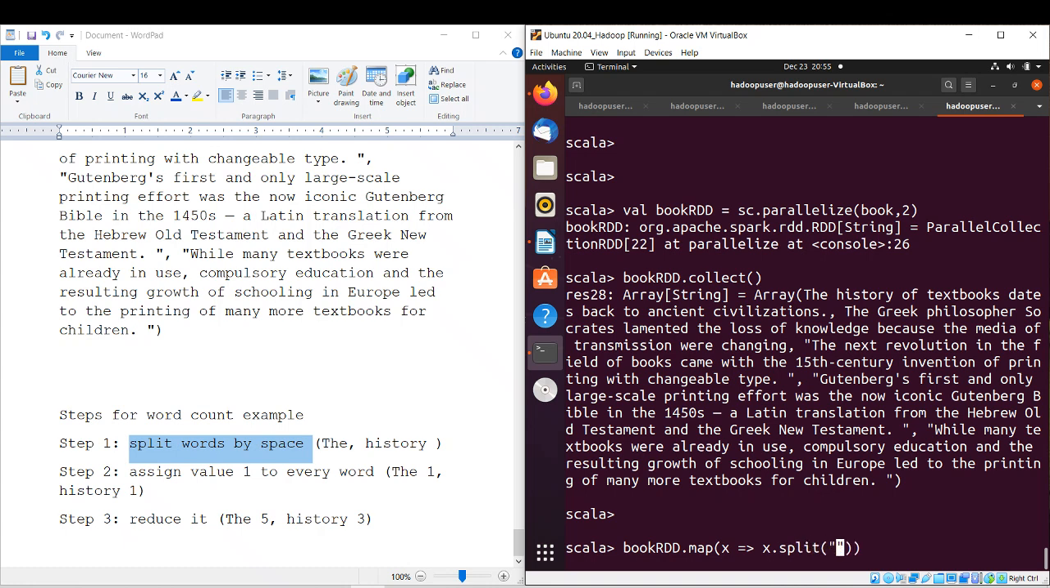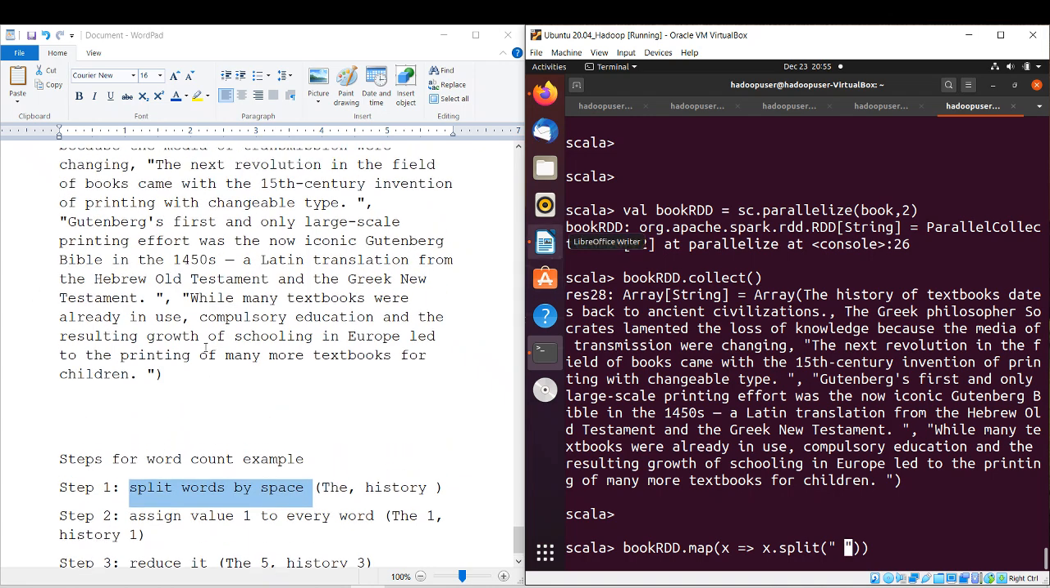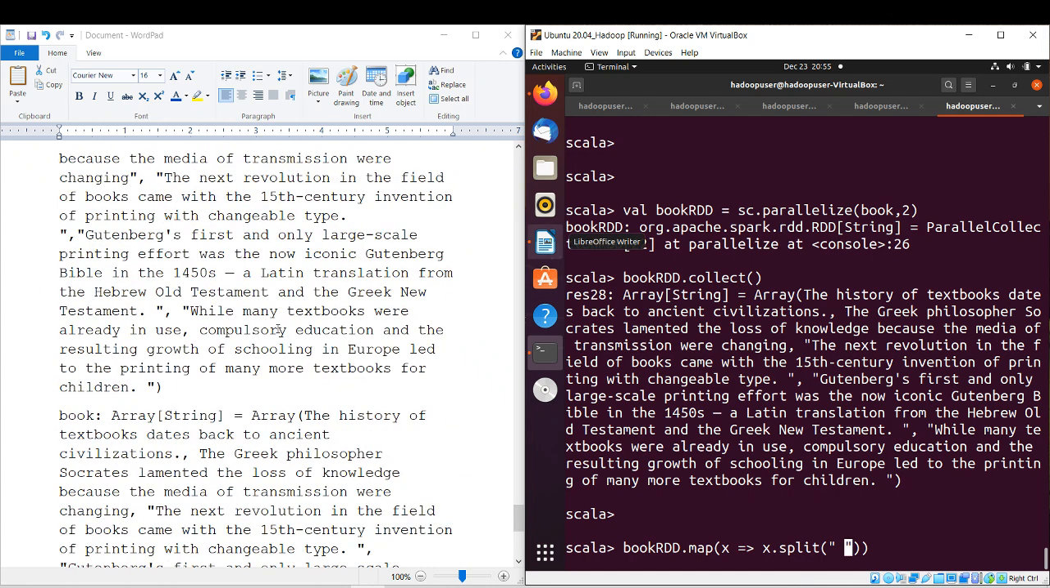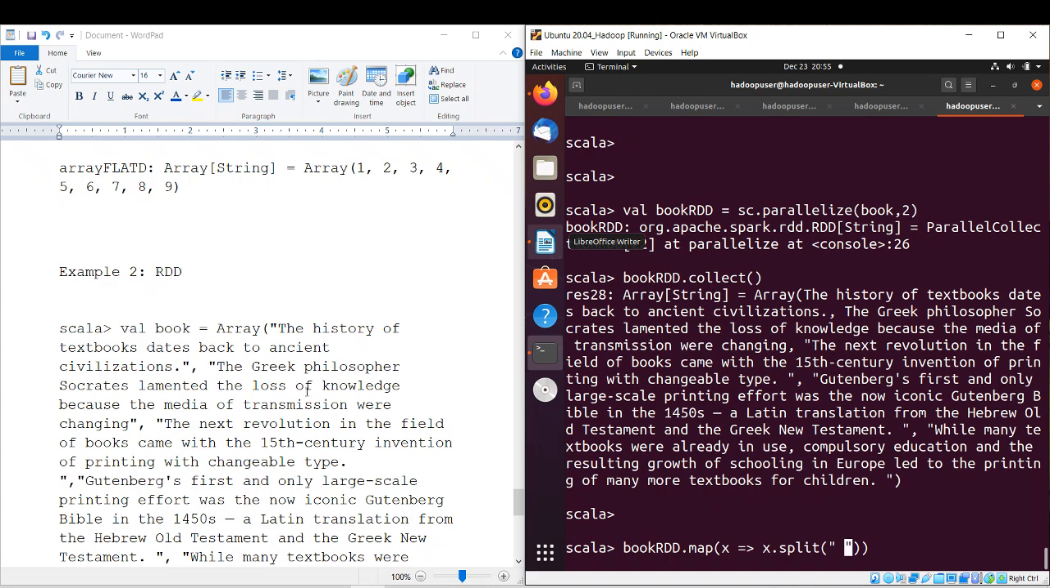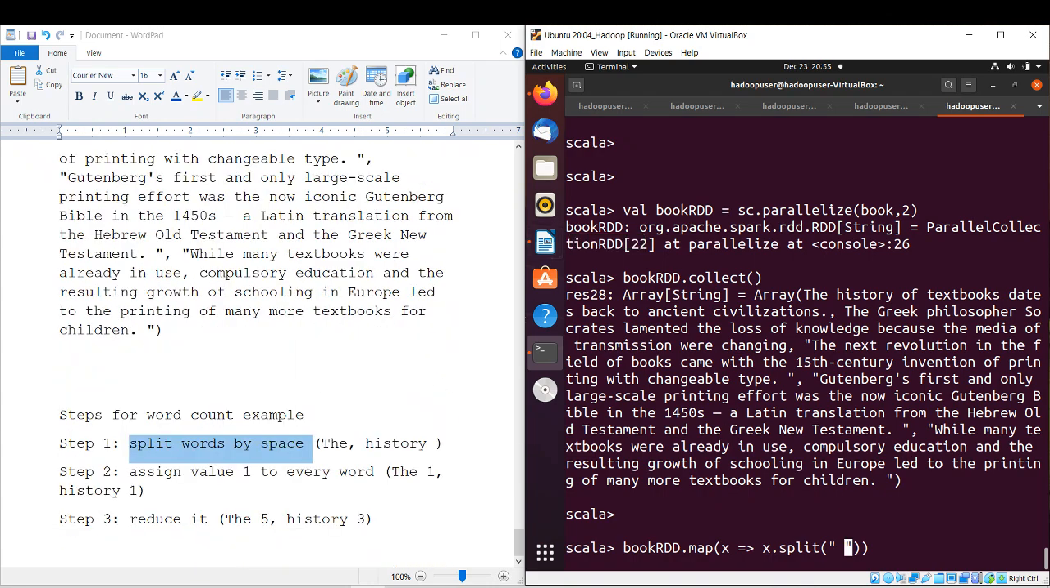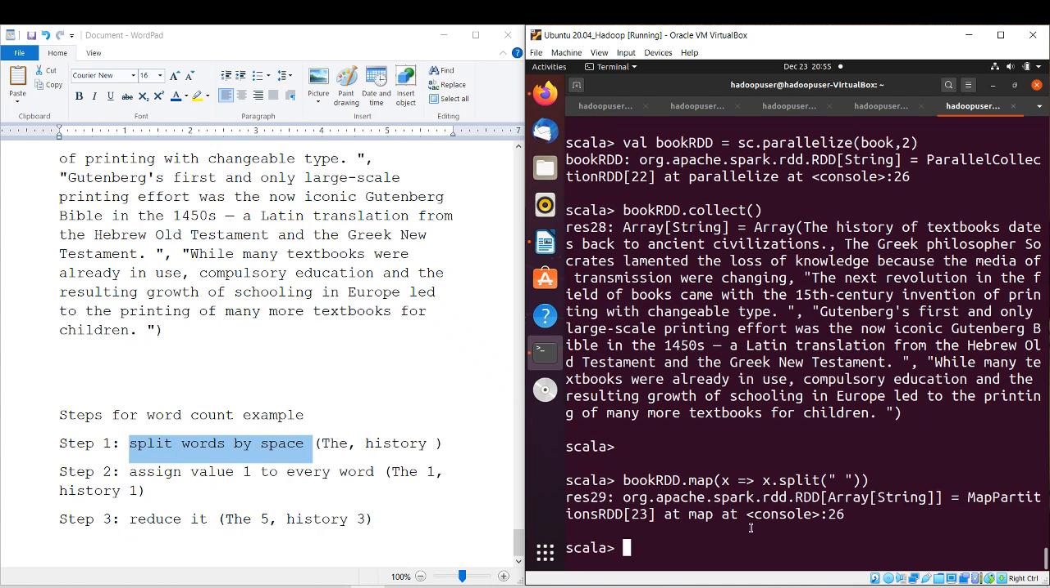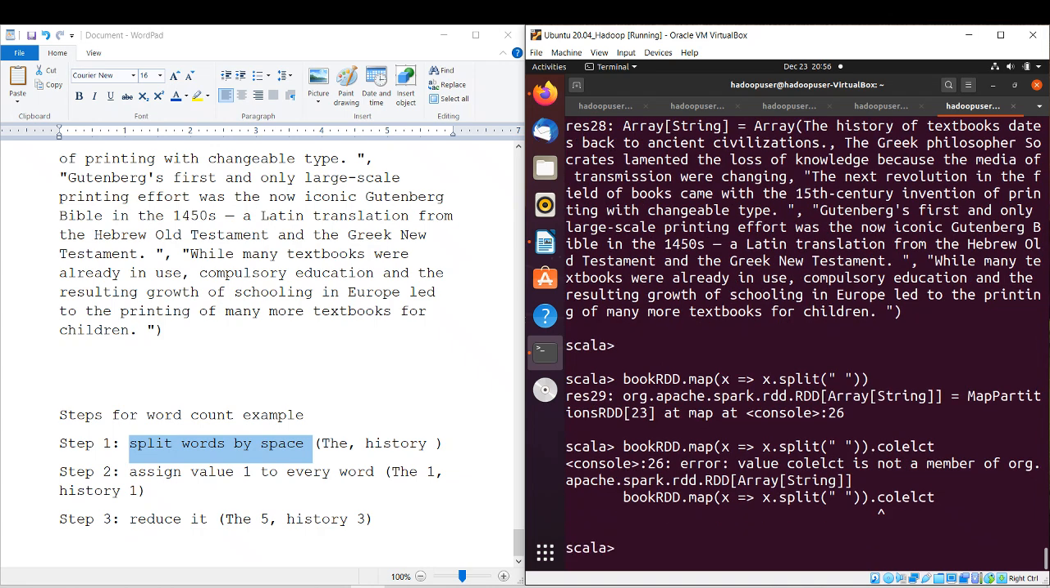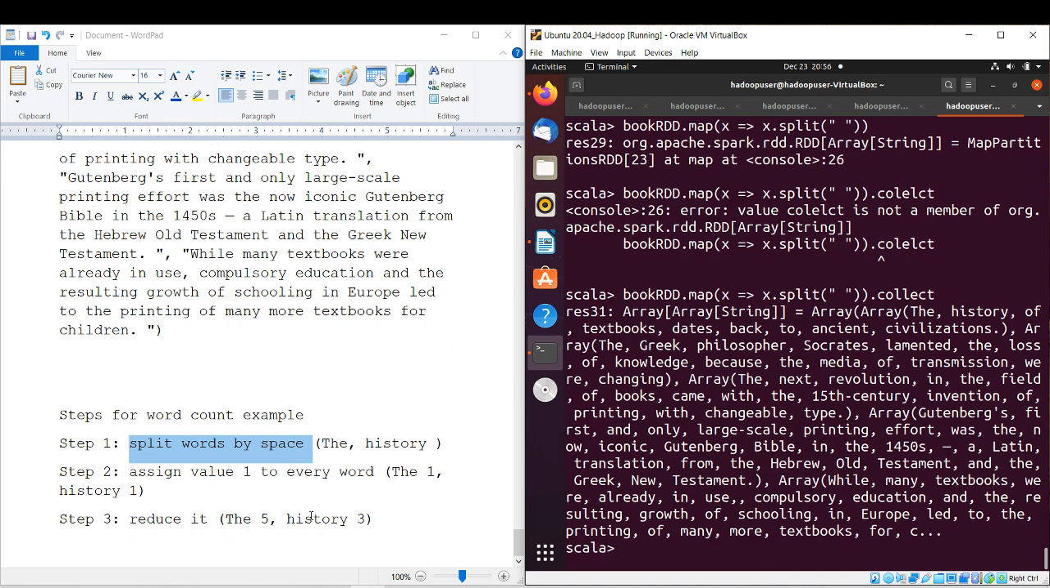and what do I need to split by? Space. Split by a space, right? So I want to split it by a space. If I want to see the output, collect. Oh, sorry, spelling mistake. Collect. So what I get is the words separated.